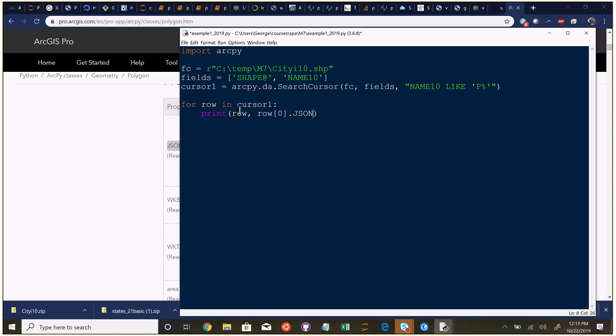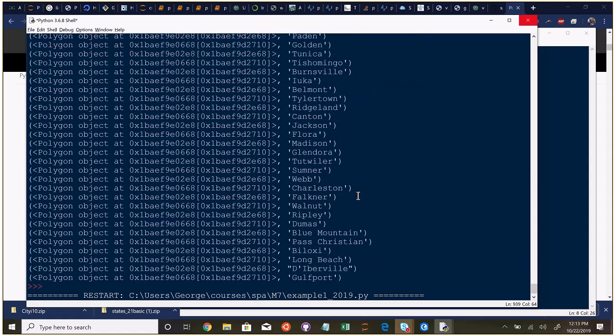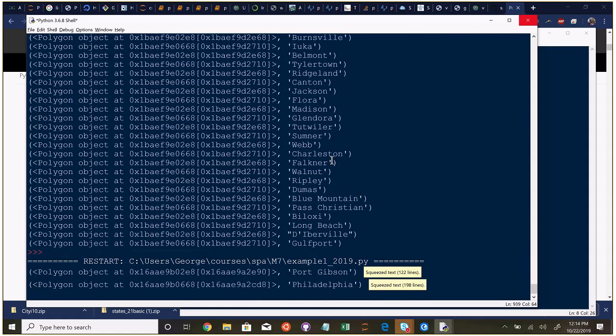And now we're going to run it. So it's going to print out the row, and it's also going to print out the JSON representation of that row, which is going to look really big. That's why I only did the O's.